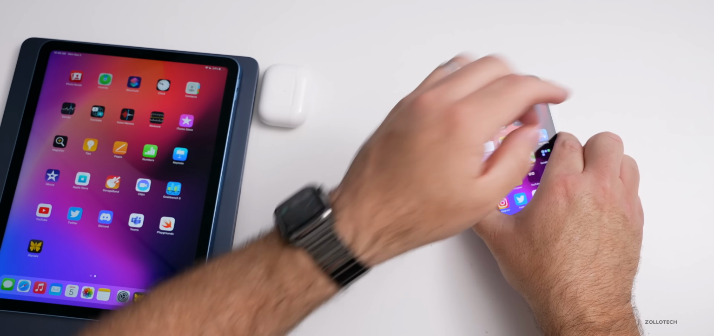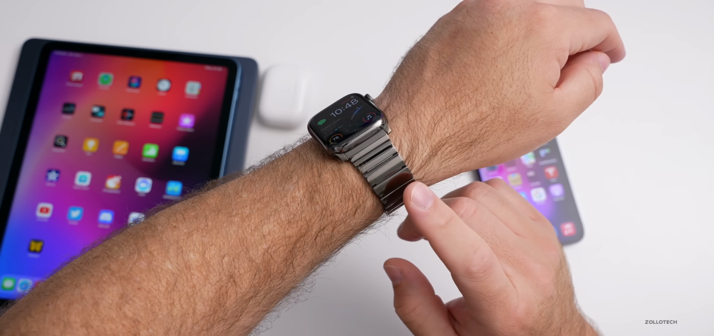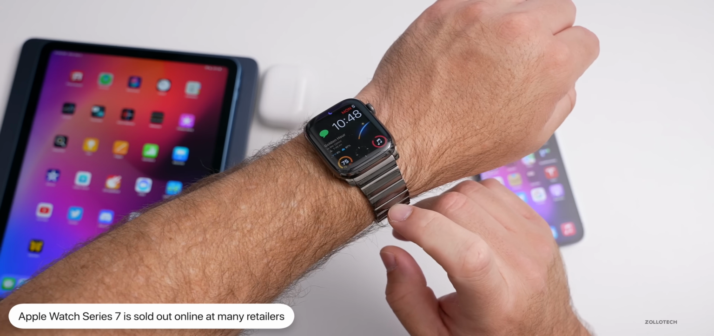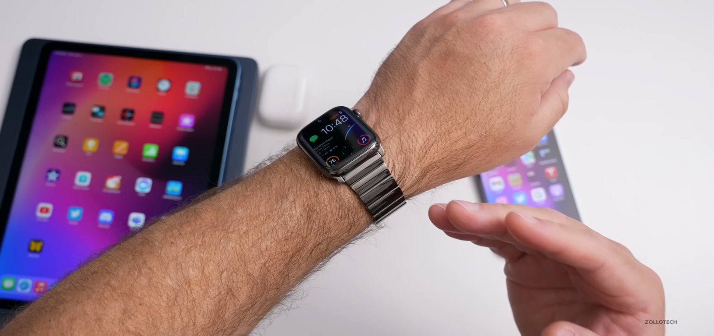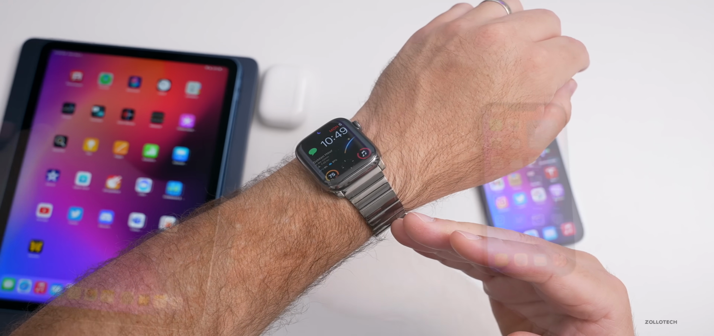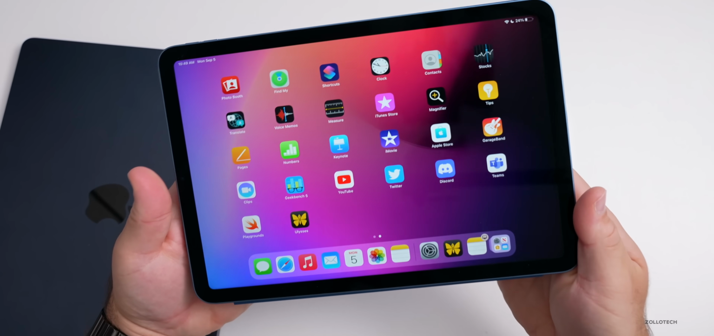Also, Apple Watch Series 7 is sold out in many different online retailers and many in-store retailers. So Apple's getting ready to launch the Series 8, so it makes sense you're not seeing as many Series 7 for sale.